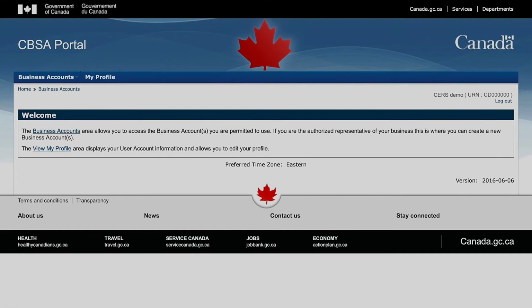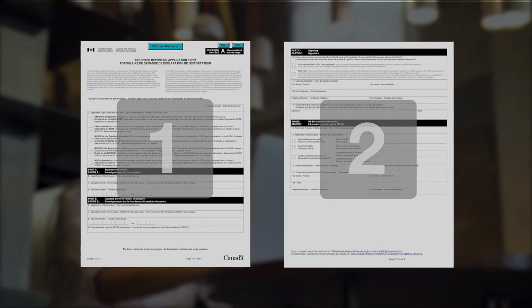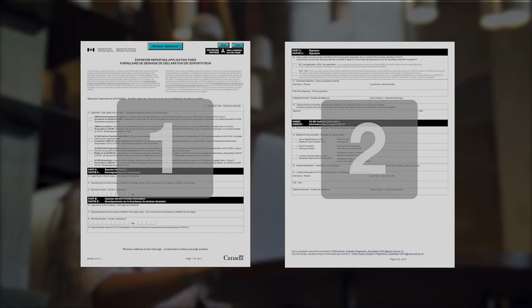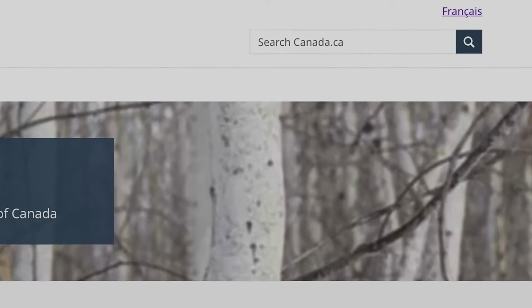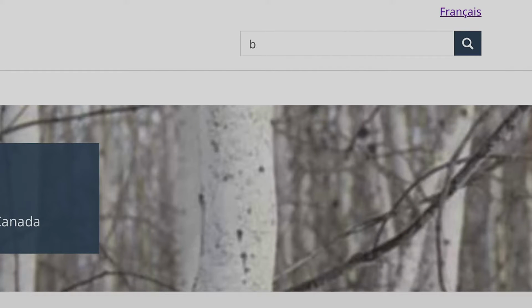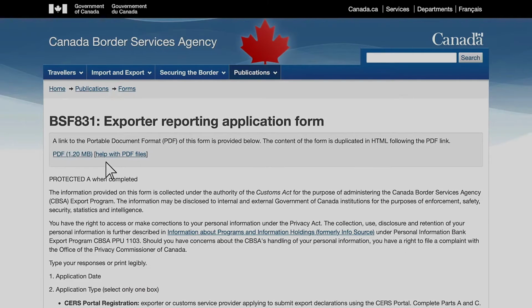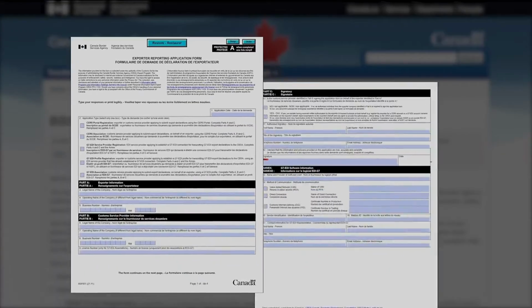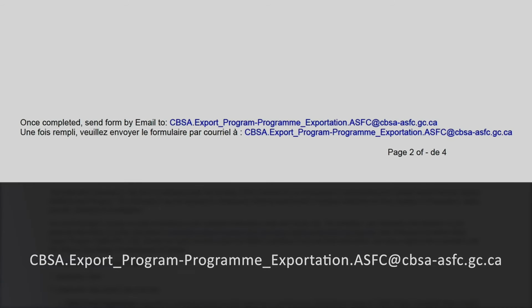You are now ready to be linked to a CERS Portal business account. Before you can use CERS, you must first register your business in the system. To register your business, fill out the Exporter Reporting Application form. You can find this form on the Canada.ca website. Search for the form's reference number, BSF 831. It will be the first hit. Download the form by clicking on PDF. Fill out the form and send it to the email address shown at the bottom of page 2.